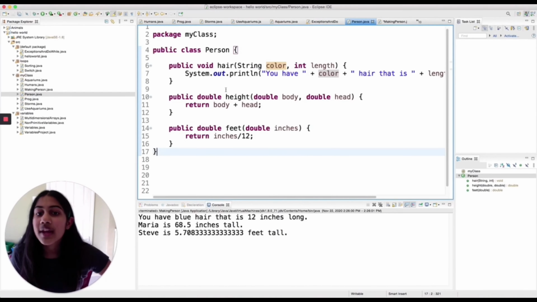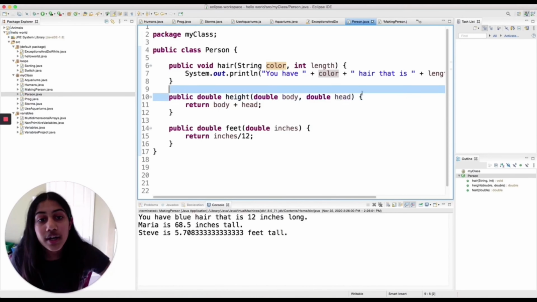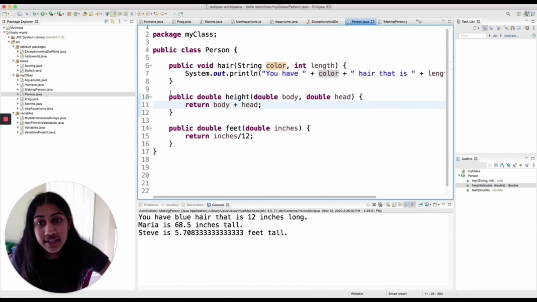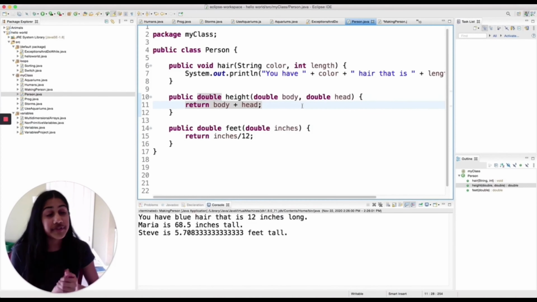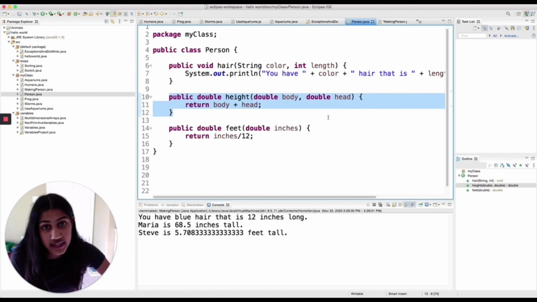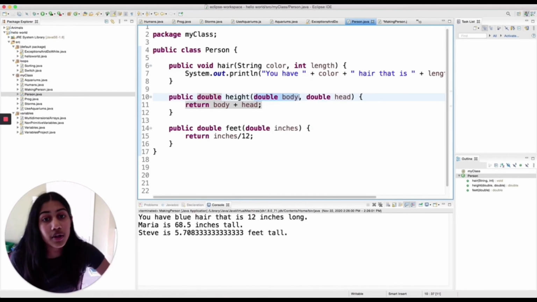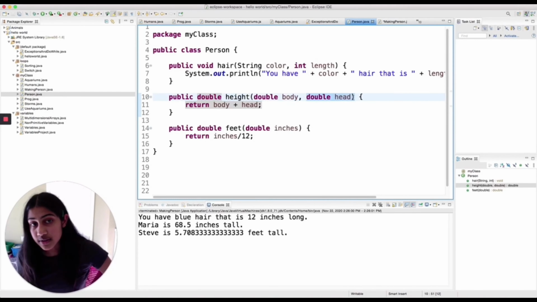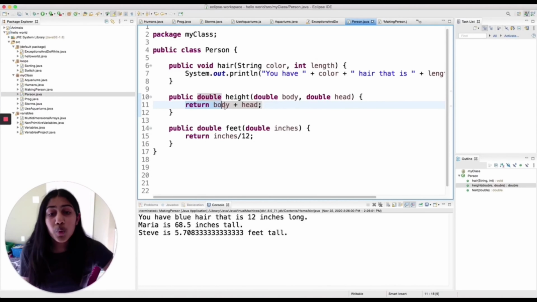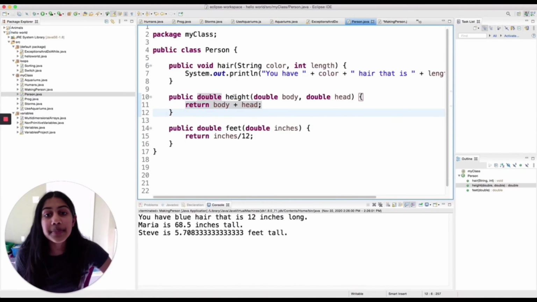And so what I do here is, to get the height, I create this double because I want it to be able to have decimal places. So I create this method, and it takes in a double called body and a double called head. And then what I want to return is body plus head because the height is body plus head.